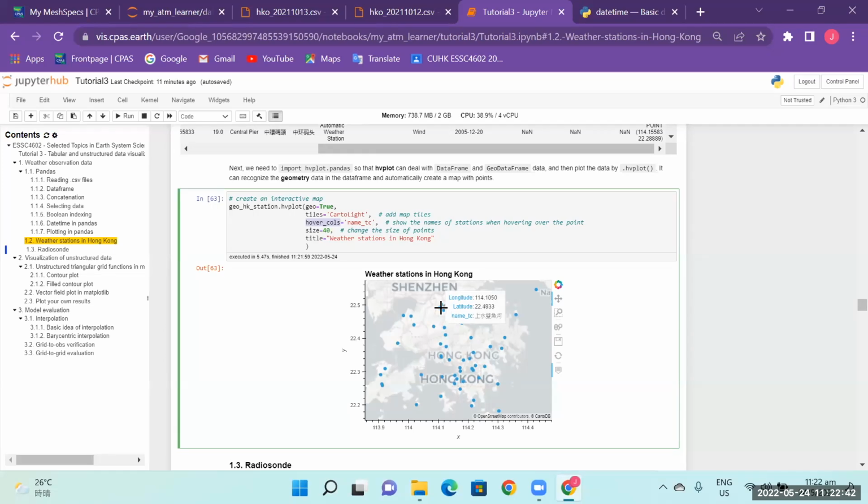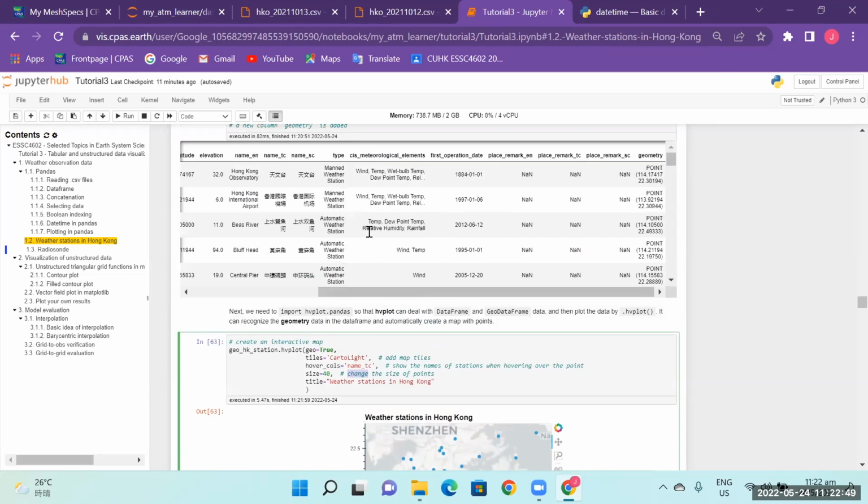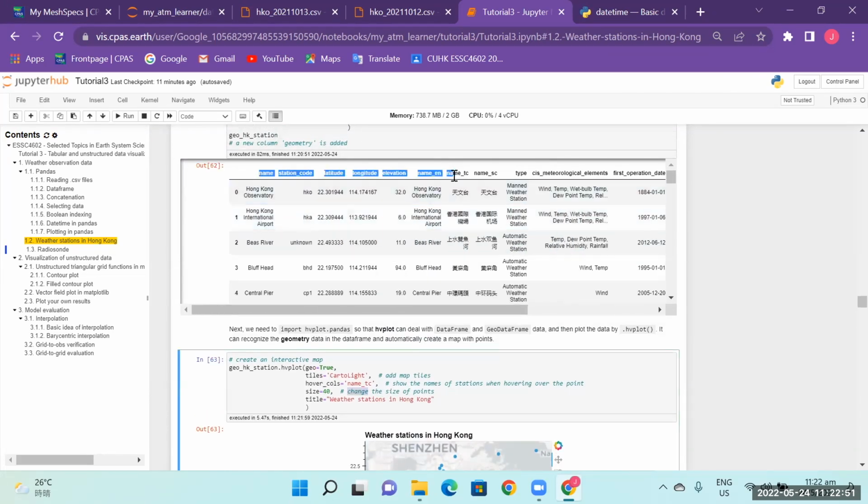So you can see these pop-up windows here. It contains the name TC here, because it's the name from the data frame here, name TC.